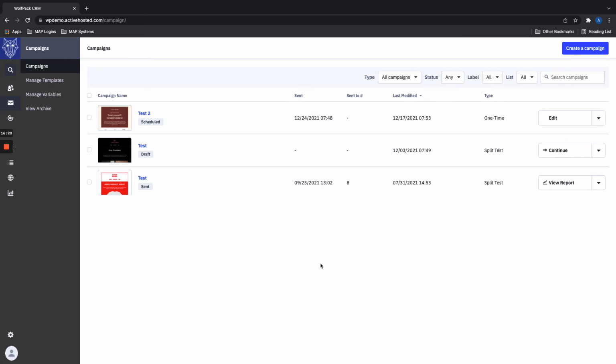So that's the process that you're going to follow a majority of the time when you're sending out mass emails. And in future videos, we'll explore some of the additional features like the split testing or like the date-based campaigns.